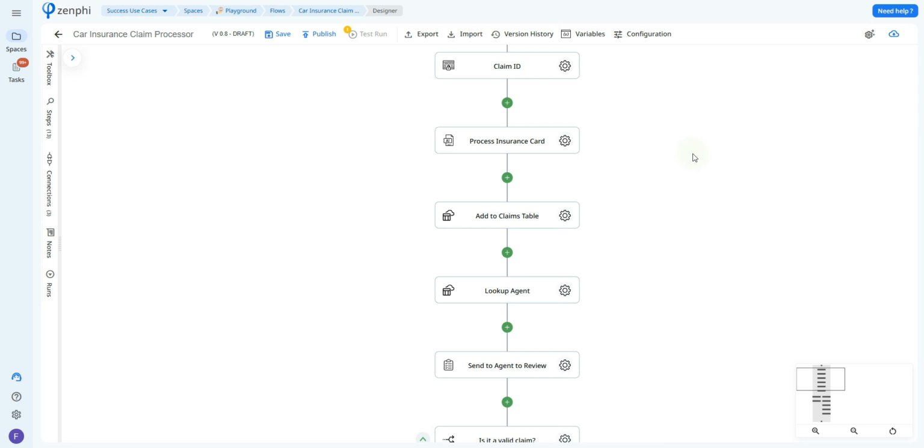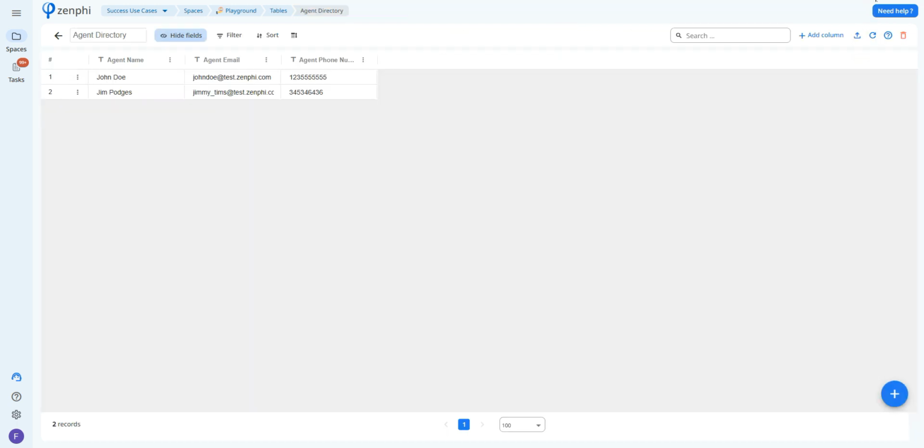Now, since the insurance card has the name of the agent, I want to make sure we get the agent's information, which I have stored in a different table. So now we have this other Zenphi table, which is the agent directory. So here we can see their name, their email, and their phone number.